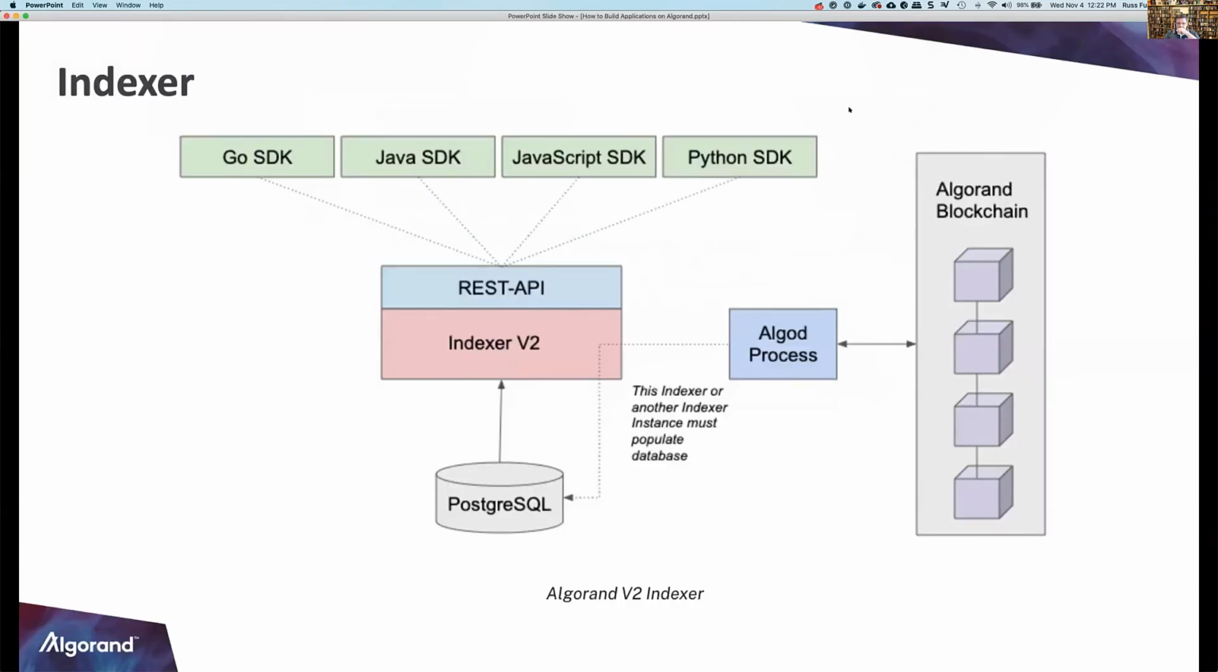Indexer. So if you ever want to query the blockchain, this is the way to do it. It's very rapid, very quick, and this is the way it works. You have the actual Algorand blockchain here on the right, which has the algod daemon process. And all this does is it feeds off of this process and it populates a PostgreSQL database. You can have this anywhere. This is accessible through all the SDKs. There's a REST API for it, and basically, this is how you do your queries.